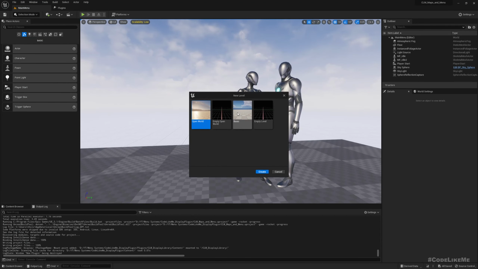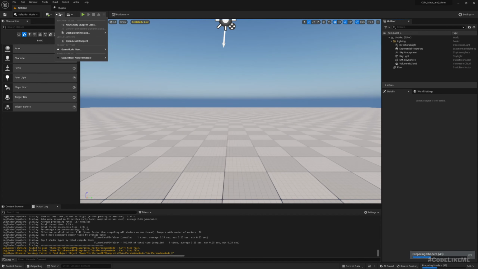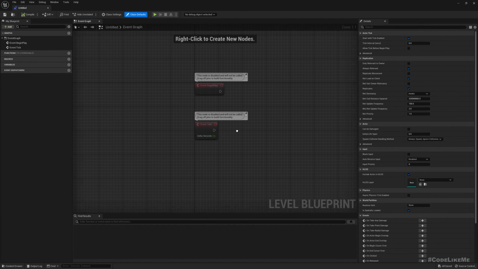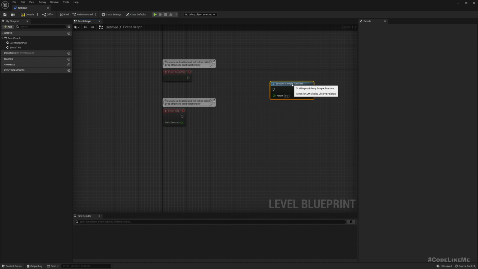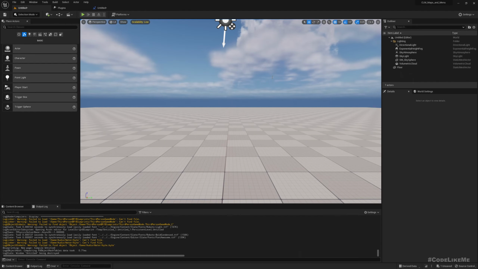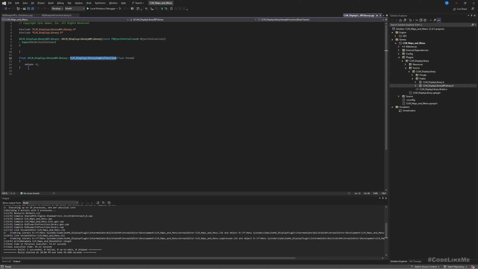Let me create a new level because I want to first test this without the menu just to make sure this is working. Sample function, yeah, see, execute sample function. So the function is there. Okay, right, now we can start working. Let me delete this because I don't need it.